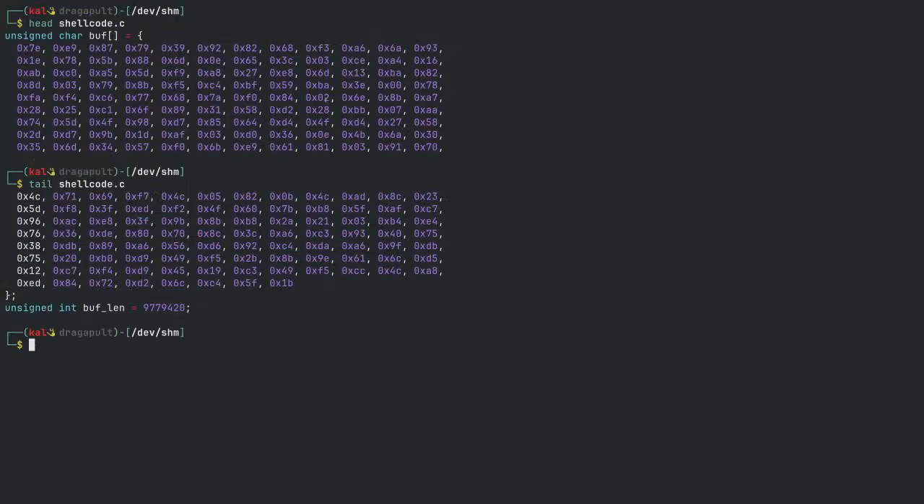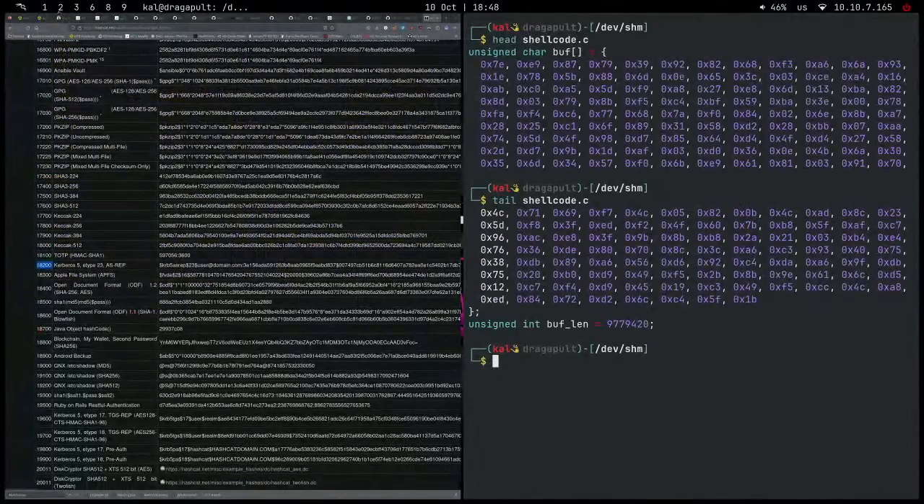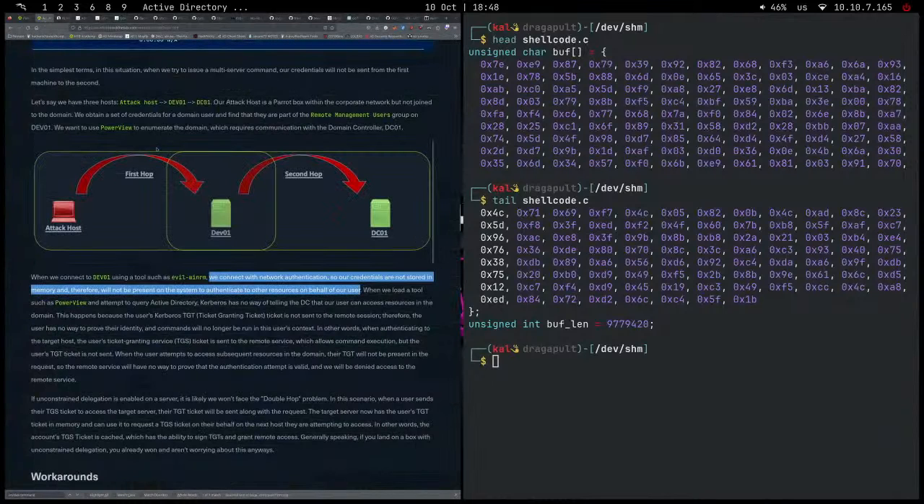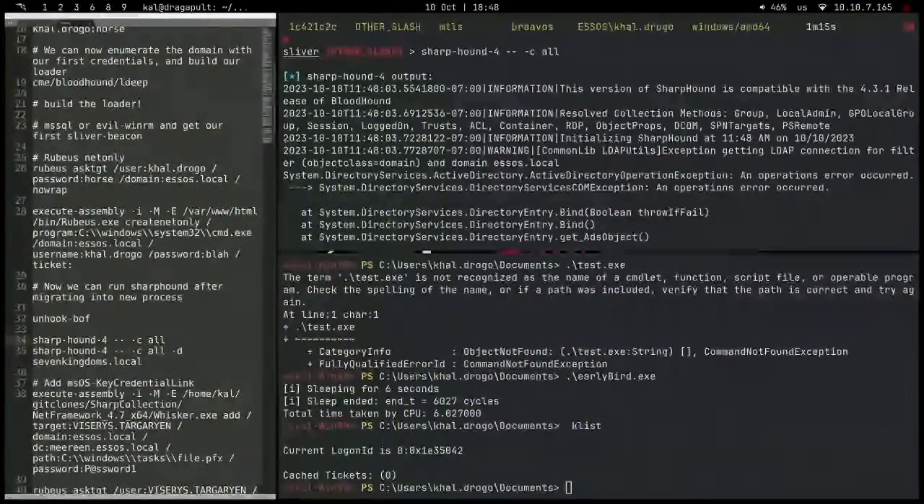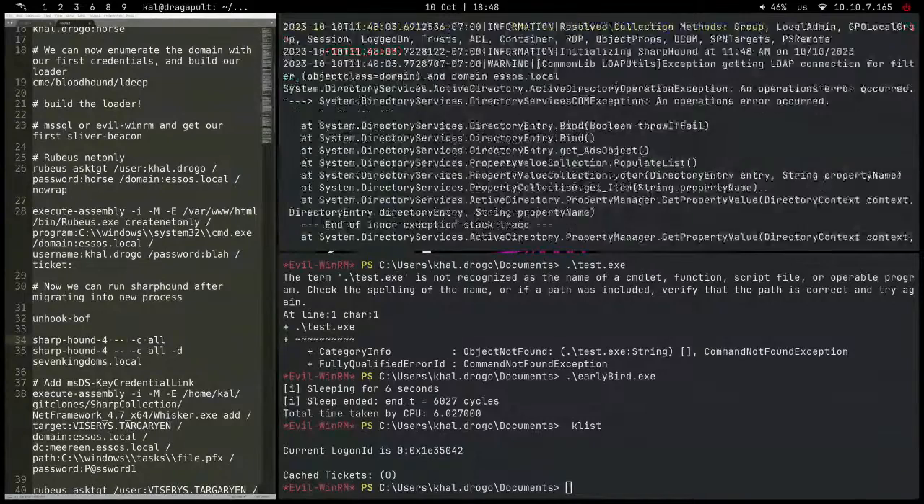And actually, Hack The Box has a pretty good explanation on why. It's called the double hop problem. When you use something like Evil-WinRM, when you connect with network authentication, our credentials are not stored in memory. And so when you try to run SharpHound, it can't authenticate. So how do you get around this?